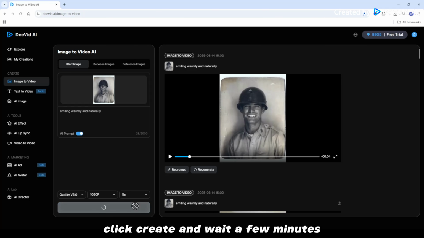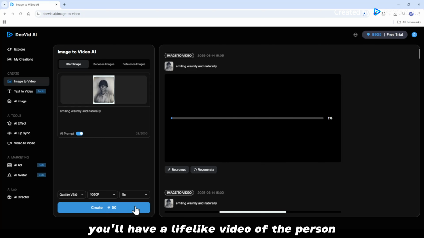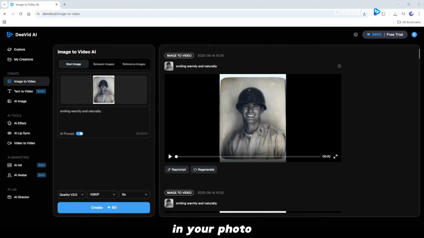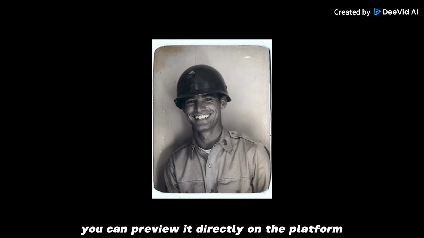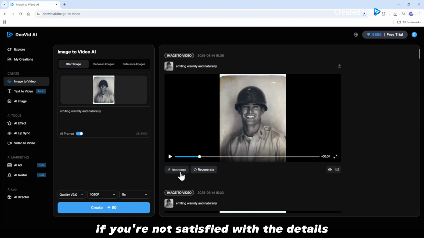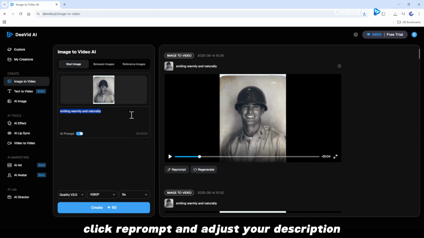Click Create and wait a few minutes. You'll have a lifelike video of the person in your photo. You can preview it directly on the platform. If you're not satisfied with the details, click Reprompt and adjust your description. Then generate again until you're happy.